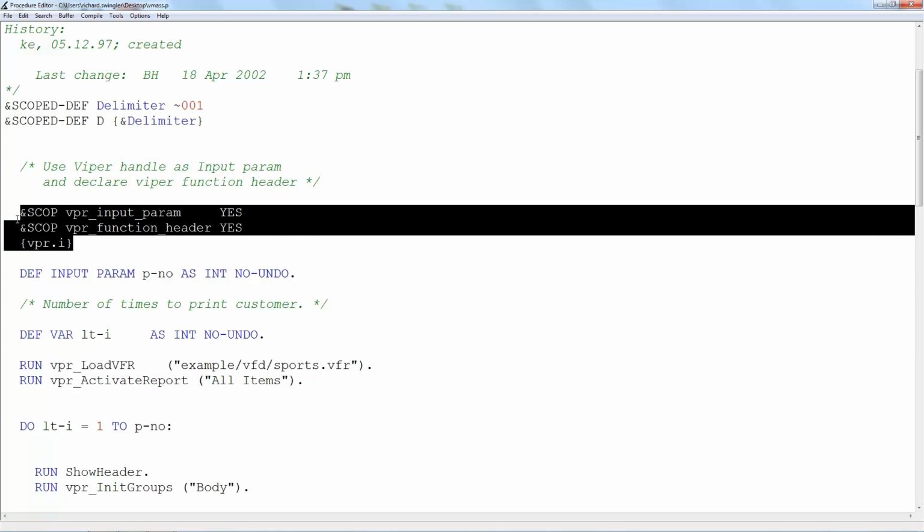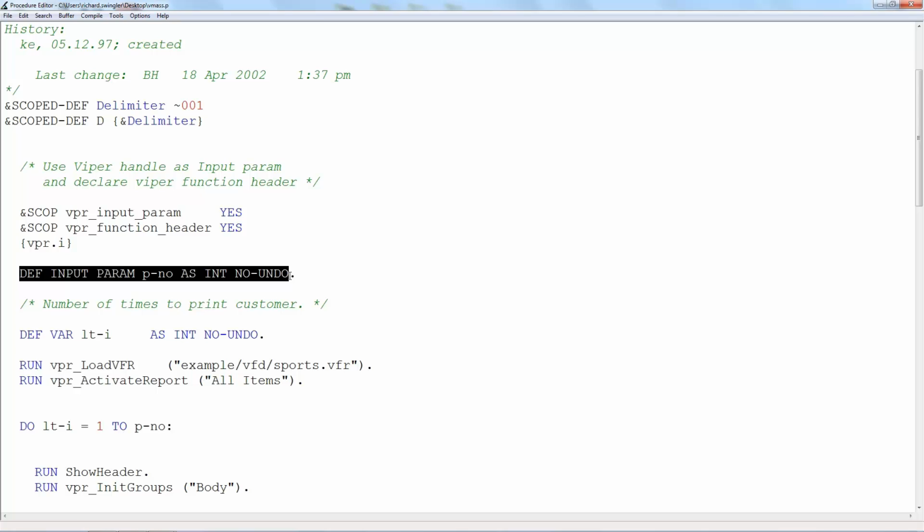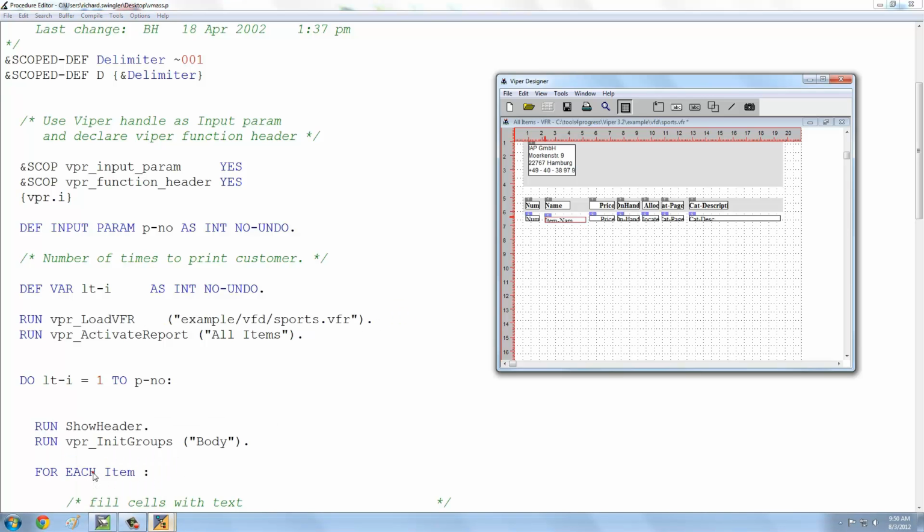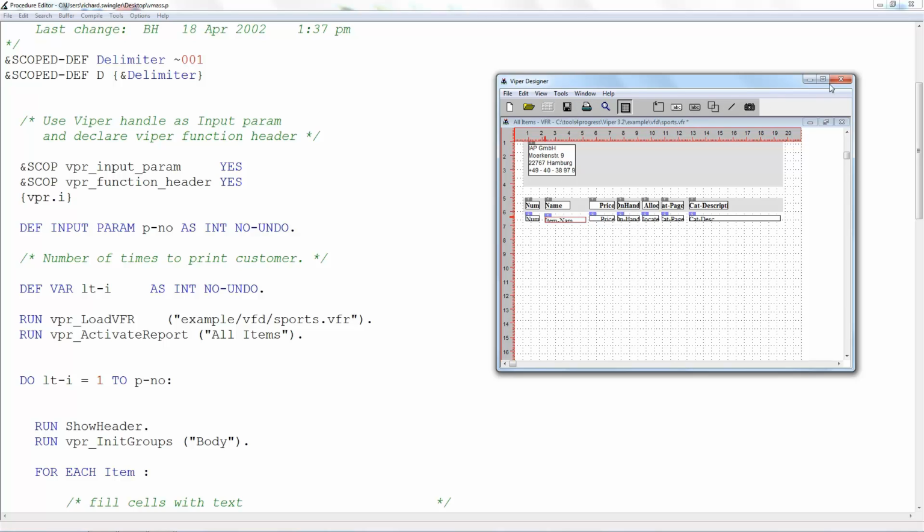Here, those two lines will just call in some basic Viper functions, which I will not go into detail at the moment. And this line here sets the number of times to print your report. So this P number here is the number that we entered in that little pop-up window when we launched the program. This run VPR load VFR command and this path here loads my sports VFR template, which is the one you can see here.